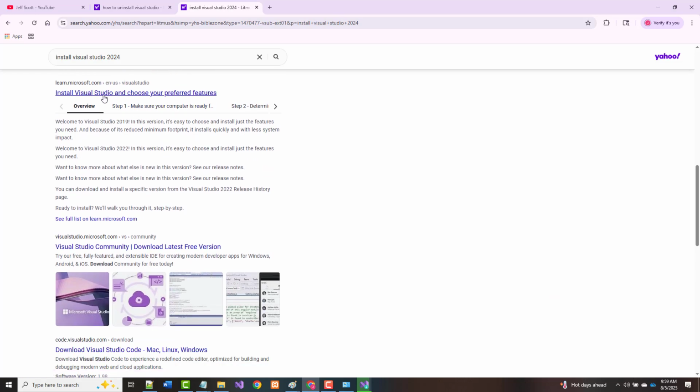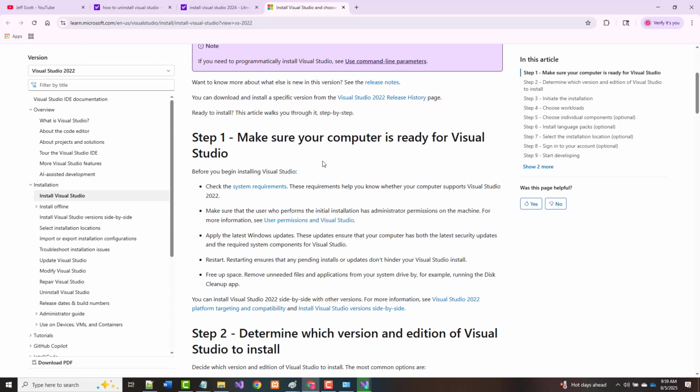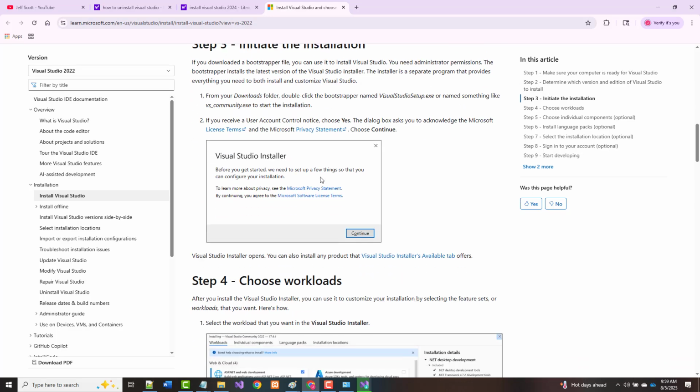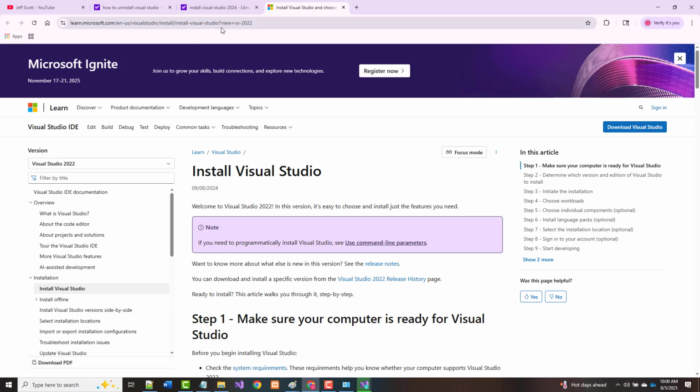So install Visual Studio and choose your preferred features. Let's look at that one. Make sure your computer is ready. Determine which version. The latest release of Visual Studio 2022. So it looks like it's the one that I already have. And that's fine. Then I will go back.